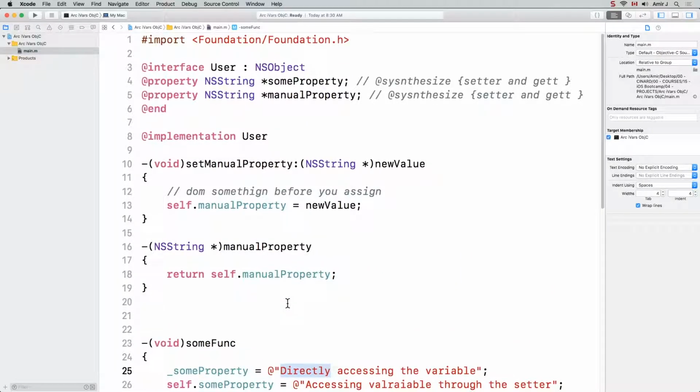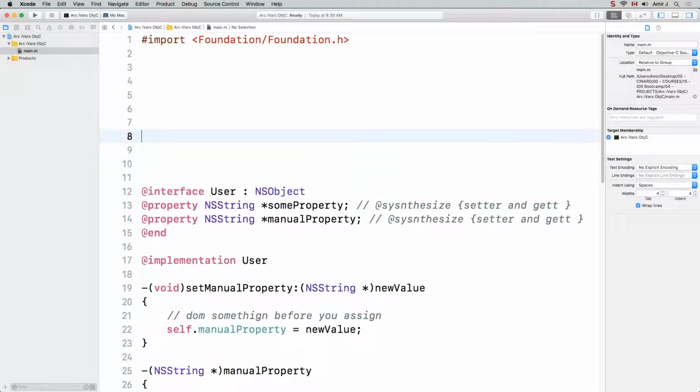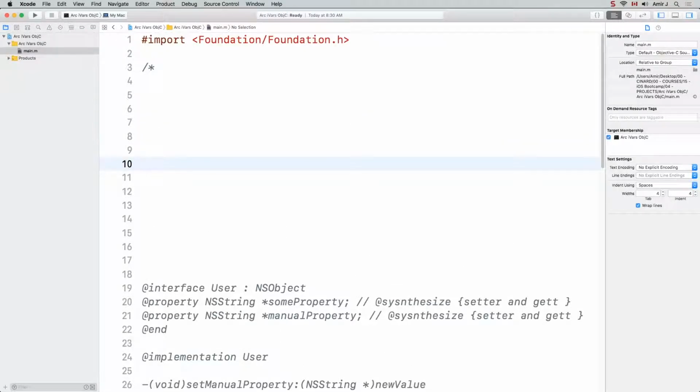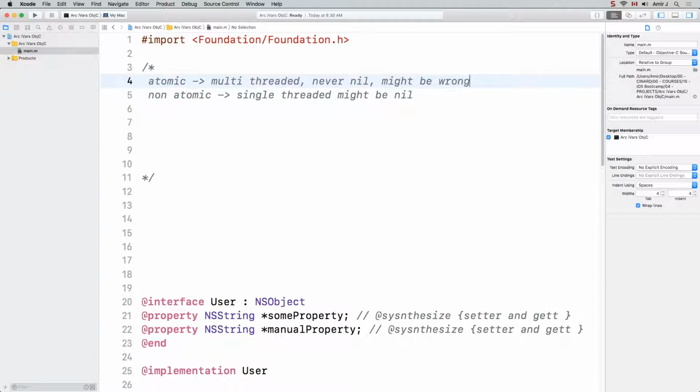So that's about that. I'm going to do a quick recap of everything that we did because it's kind of a lot of stuff in this one lesson. So here we did these things. We talked about atomic and non-atomic. If you remember, this was single threaded, might be nil. This one was multi-threaded, never nil, might be wrong, it might show you the wrong value.